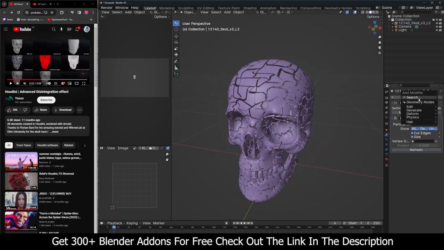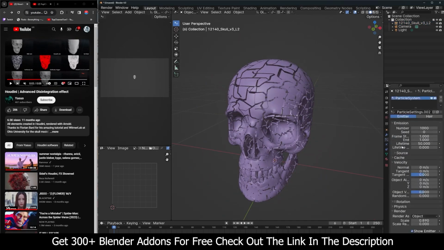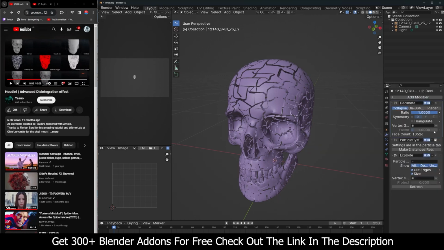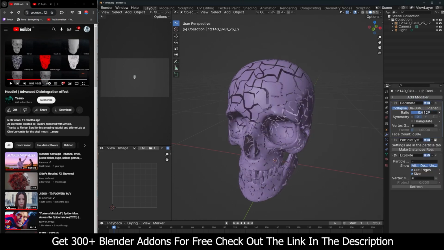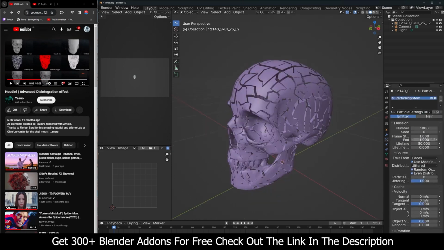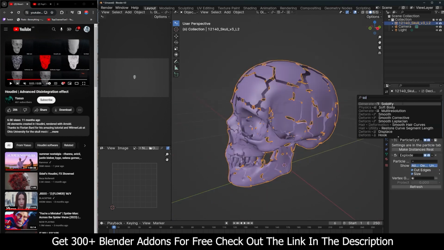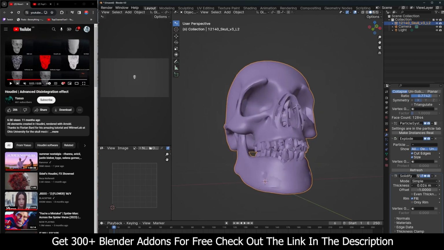Now if I add a decimate modifier above the particle system and go to the particle system and make sure that the source is use modifiers, I can easily come here and adjust my shapes a bit. You can also go to the particle system and set these to maybe 100 so we don't have too many chunks. Add a solidify modifier. I don't want any intersecting issues like that, so I want to keep it very small.